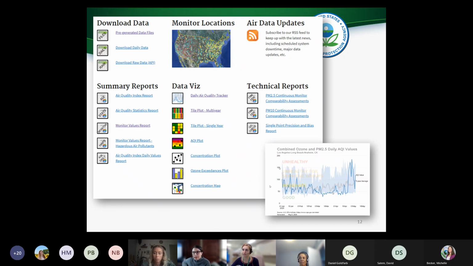And so here you'll see when you go to airdata.gov, you'll be able to download raw data. You'll be able to take a look at where monitors are located across the US. You'll be able to sign up for an RSS feed to keep up with pertinent information. You'll also be able to create, using easy to use drop-down menus, summary reports that you are interested in. There'll be data visualization tools, and there's an example on the bottom right of one of the tools. And again, it's a user-friendly drop-down menu where you select your area, your pollutant of concern and what you're interested in, and it creates these data visualizations for you. And also you can download technical reports.